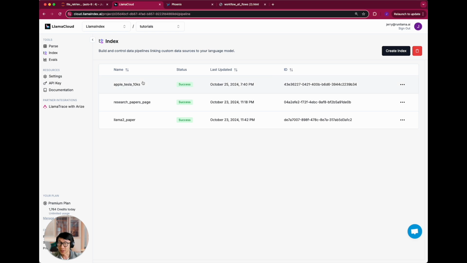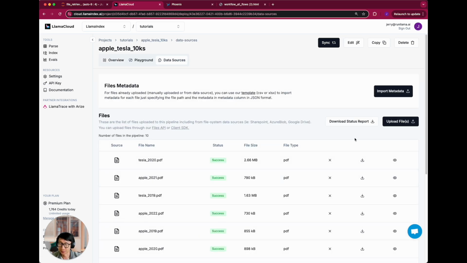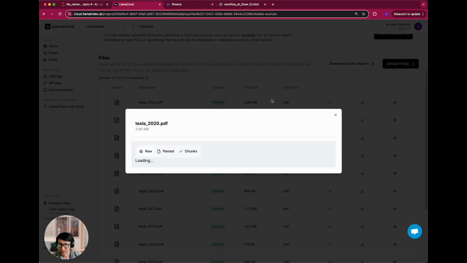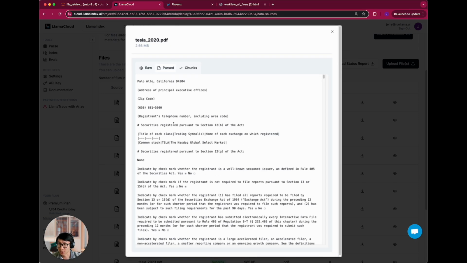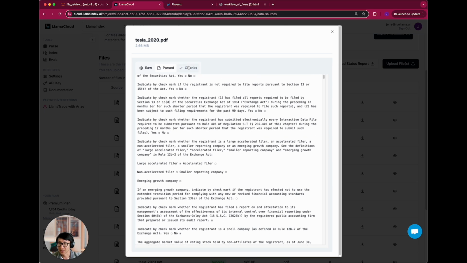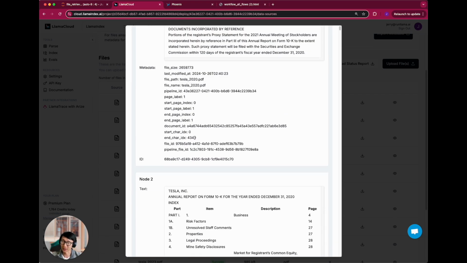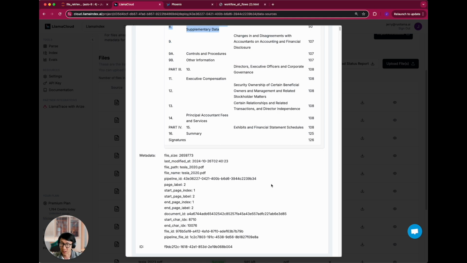In LlamaCloud, we can see that we've already created an index containing these Apple and Tesla 10Ks. Just to give you an example, all you have to do is drag and drop these files and create a new index, and this is what you get. By clicking into one of these files, you can see the raw document. You can see the parsed document, which is basically Markdown. And you can see what the chunks look like. In this case, we specified page level chunking so that every page is a separate chunk. And here, for instance, is what the table of contents looks like.